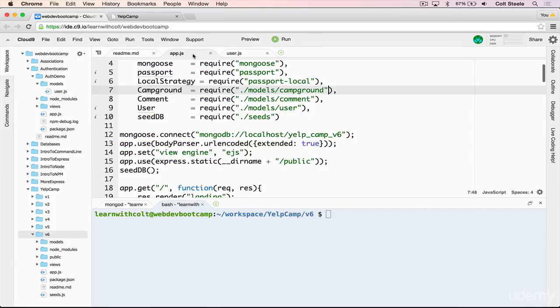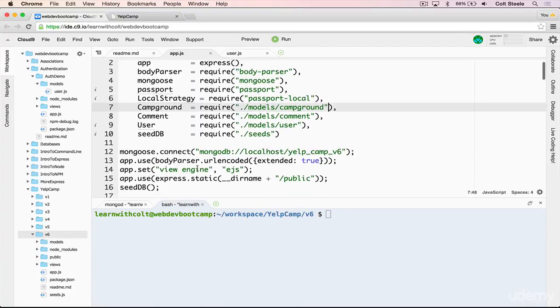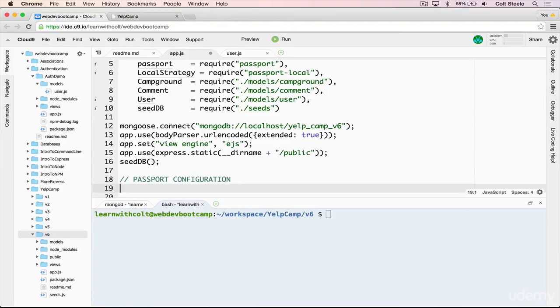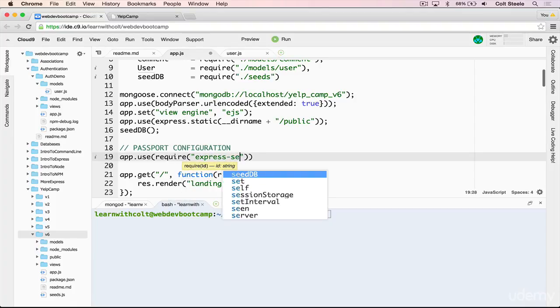So I have my app.js open, and I've already required everything. What we need to do now is configure Passport, and we have a few lines, so I'm going to add in a line here that's just Passport configuration, just to make it clear. The first thing that we'll do is set up express session. So app.use, then require express-session, and then we're going to execute that.